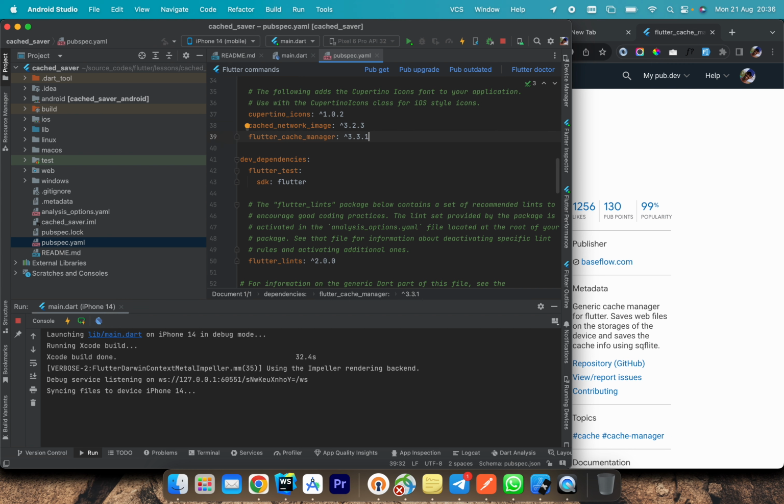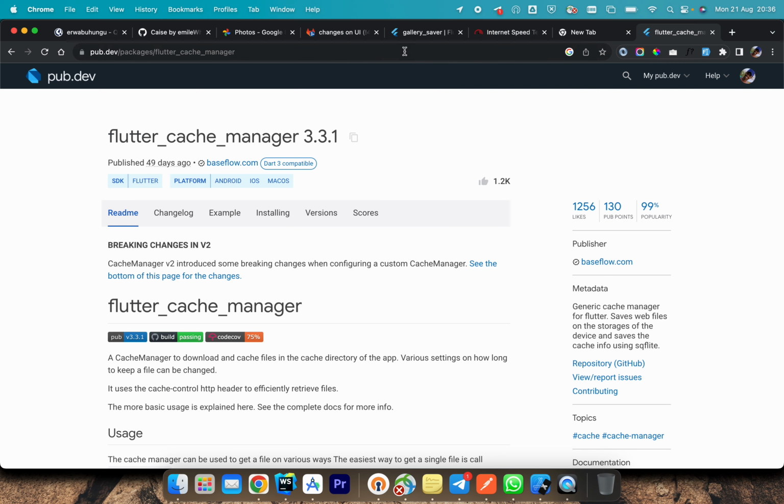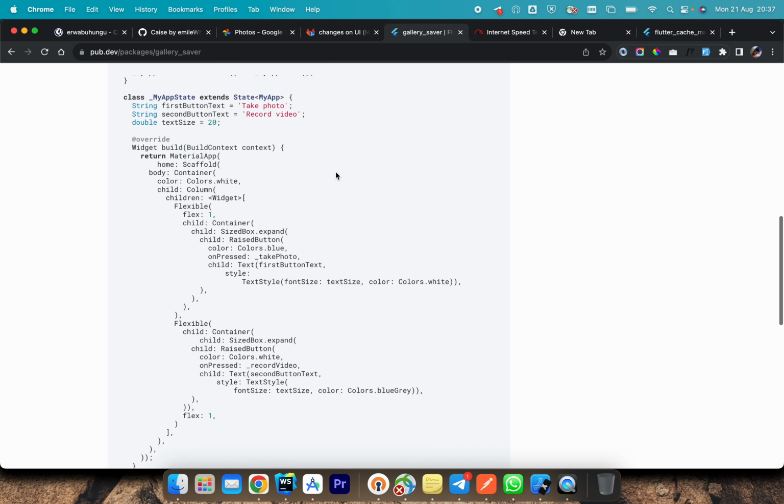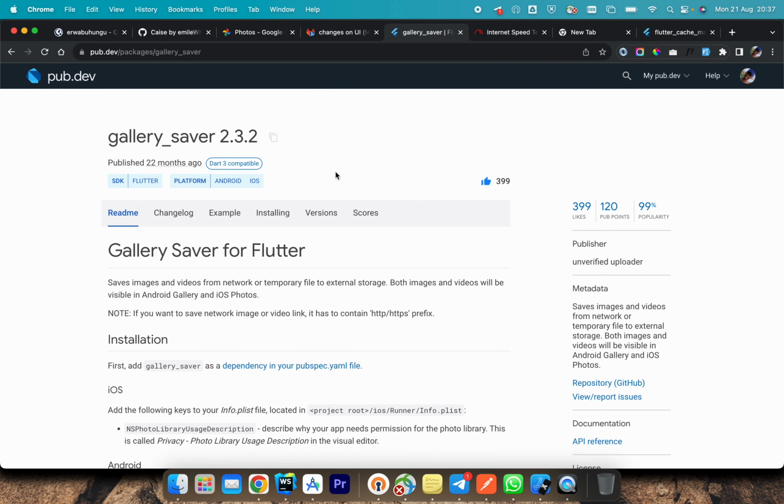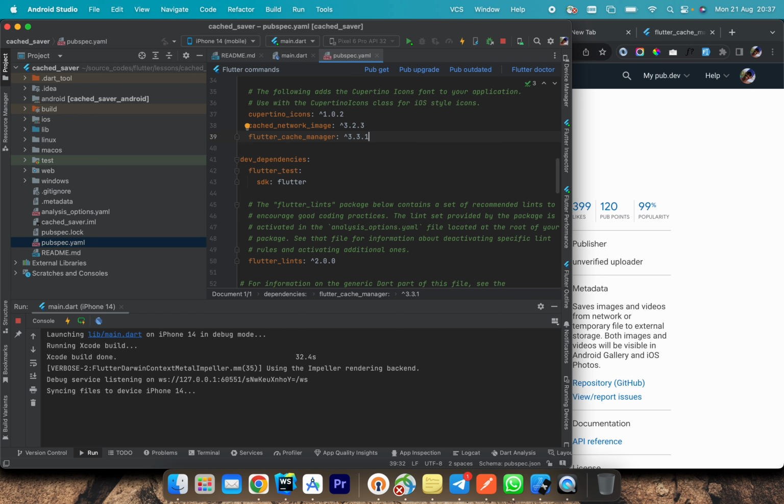So we put it. Another one is the package that will be helping to save those files to our gallery or camera roll, according to what you call it. This is the one that will be helping us to save either videos or files to the gallery. So let's add this third package.